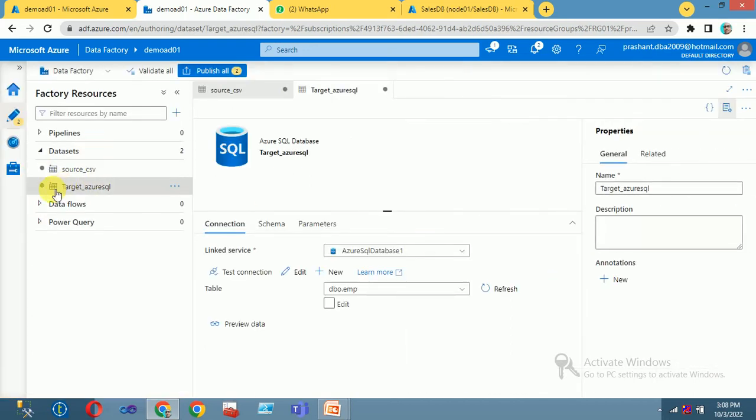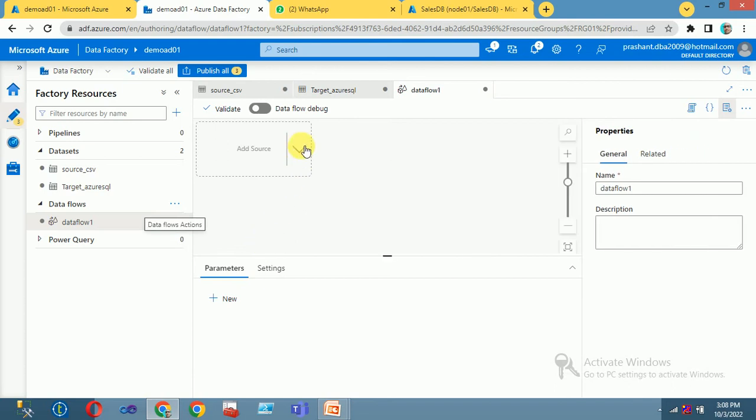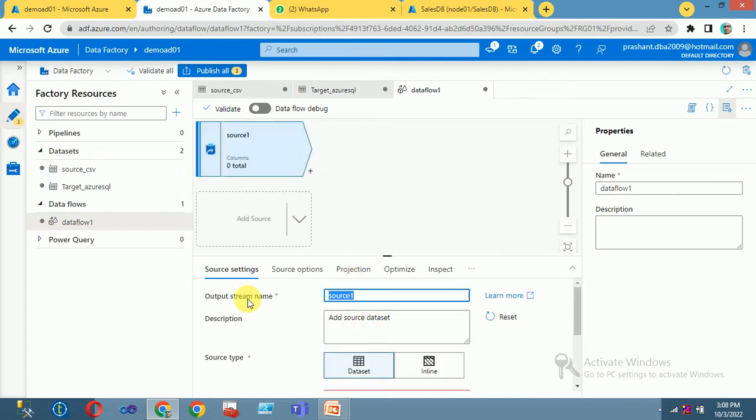It's a source and connection. In SSIS, it's a connection manager. In the connection manager, we are creating a source and target connection. Same thing like this. The next step, we have to create a data flow. It's the same thing that happens in SSIS. So let me create a new data flow. And here I have to add a source.